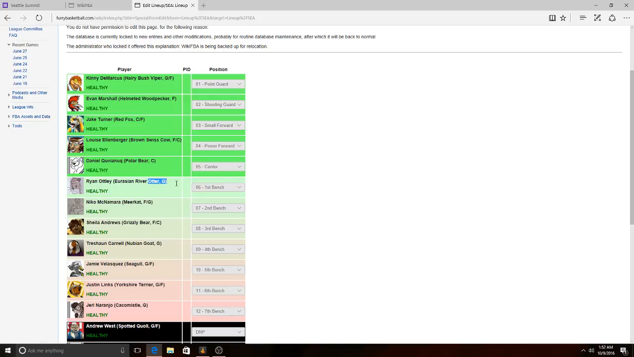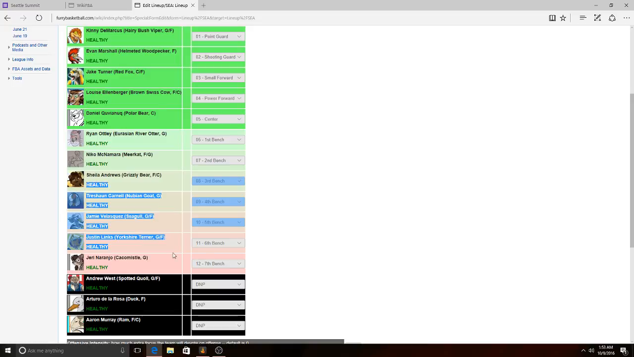So if you can see, okay, you have a guard. Ryan is the backup point guard. Nico McNamara could do both shooting guard or small forward. And then we had Sheila Andrews, who could do both the power forward and the center. That way, each player on here has someone they can swap to so they can take a break. And that is essential. These back 4 are not as necessary. These are only going to be getting at most maybe 5 to 10 minutes to play, depending on how you set your settings. And their order doesn't really matter too much.